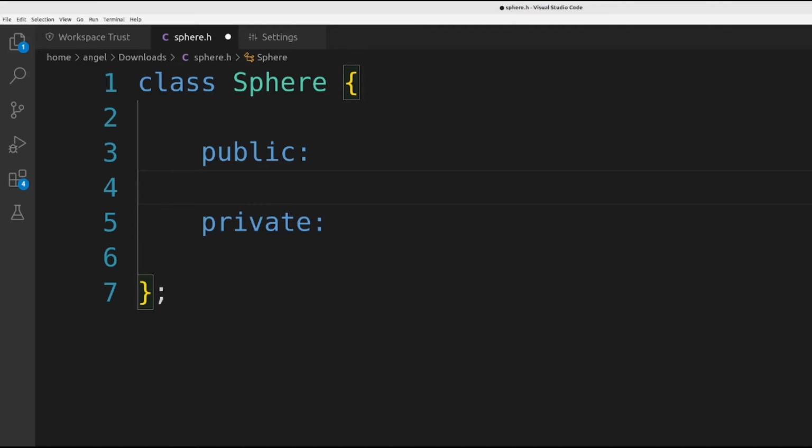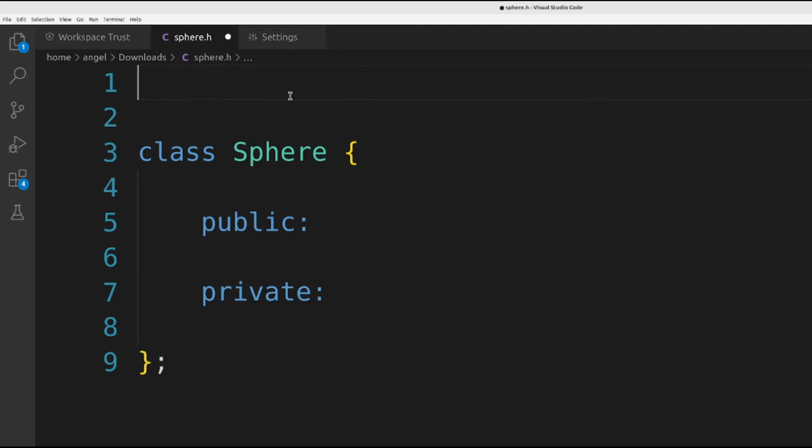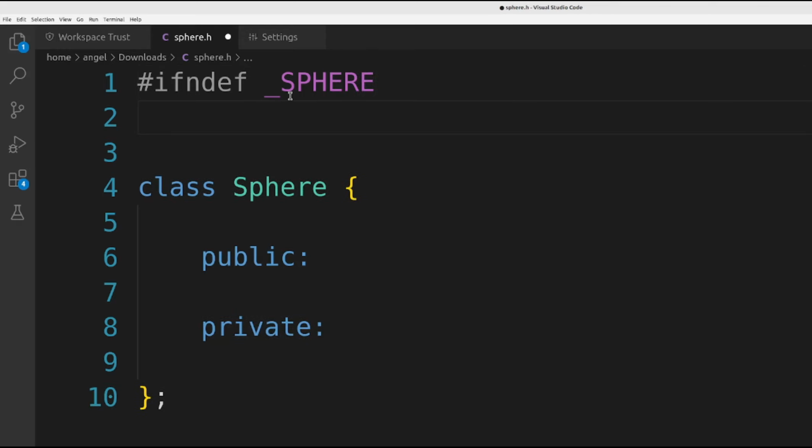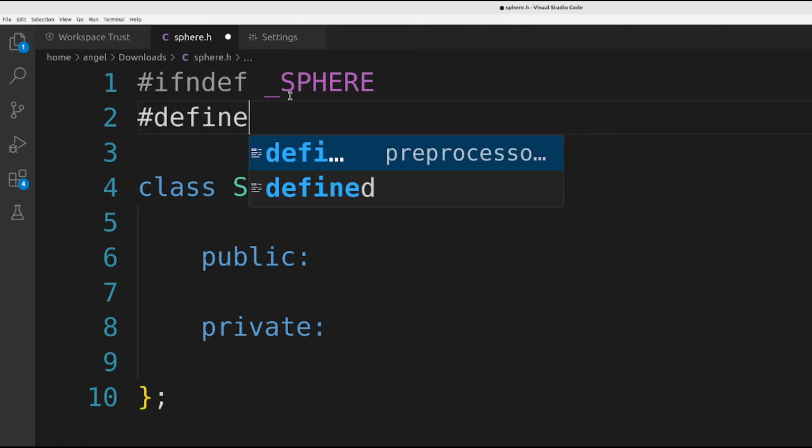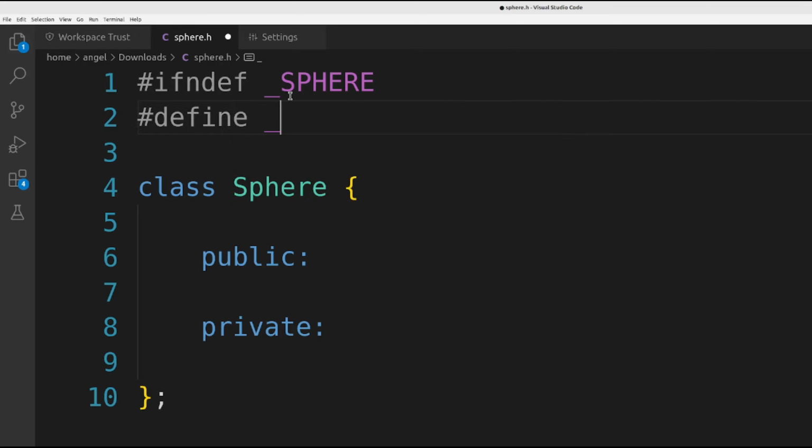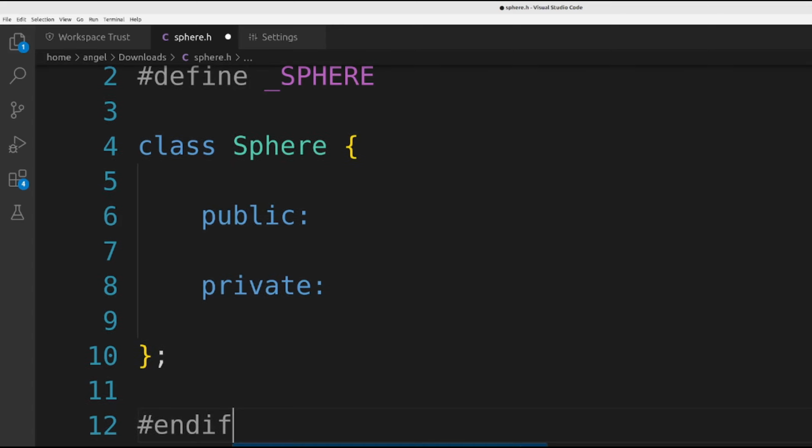Here we're also going to type in hashtag ifdef, and put an underscore, and then in all caps, the name of the class, and then hashtag define underscore sphere. And we're going to end if as well. So at the bottom we put endif. Can you see that? There we go. Now you can see it.